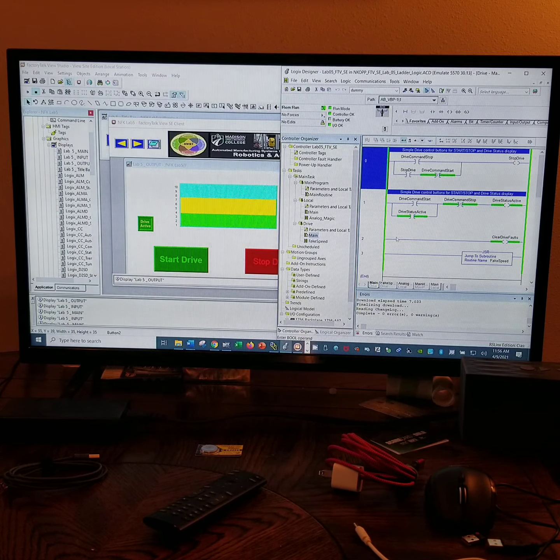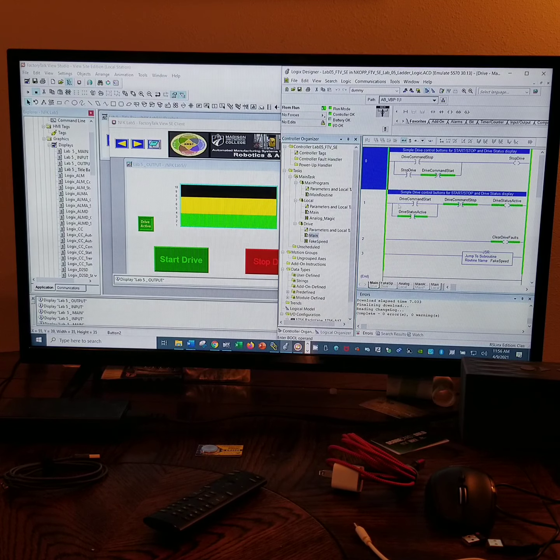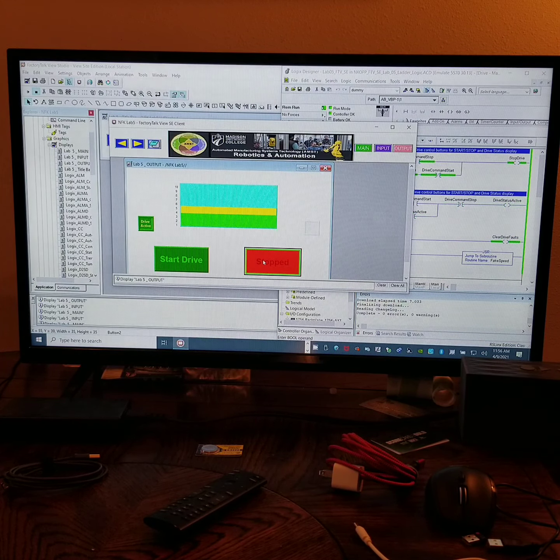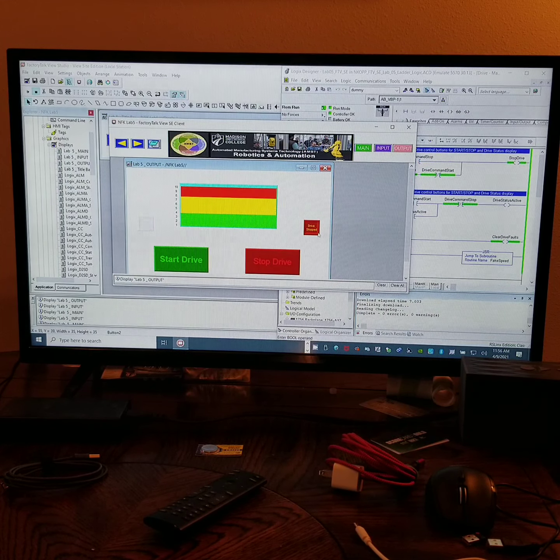I had to modify our code over here, logic, and I hit the, see if it'll do it. It'll close the screen. So pushing this momentary start button for starting the drive latched the drive status active latch, leaving drive status active, in which this indicator is tied to. Let's go over here. I don't know if I'll catch it. Stopped.